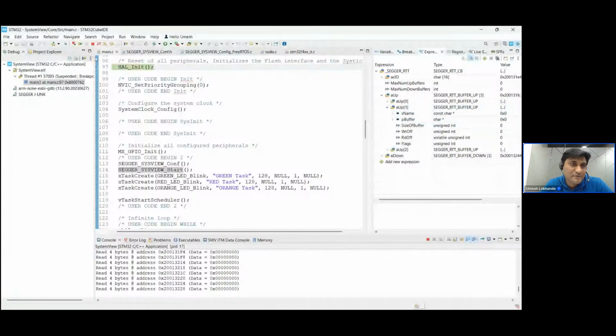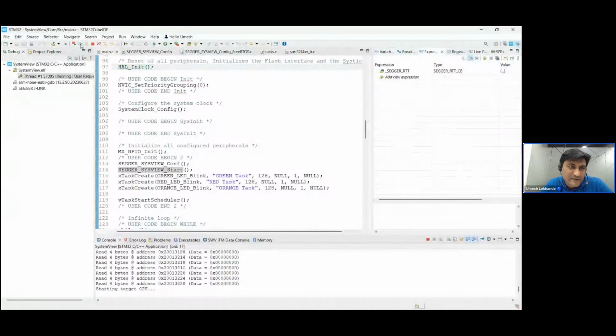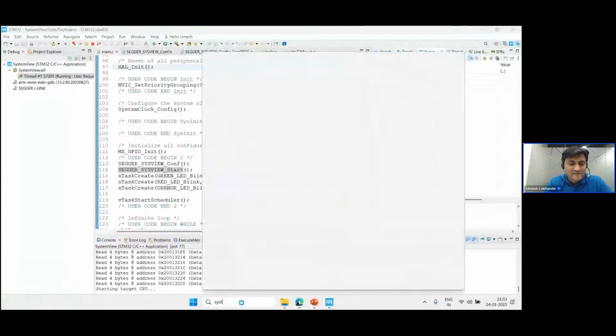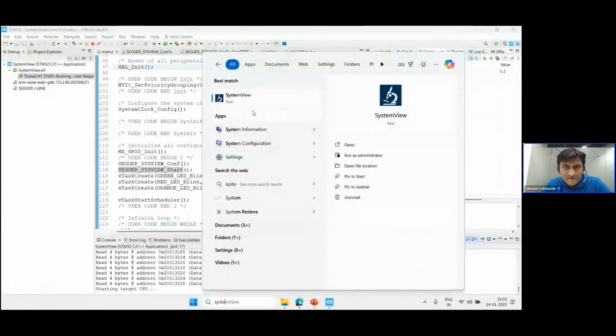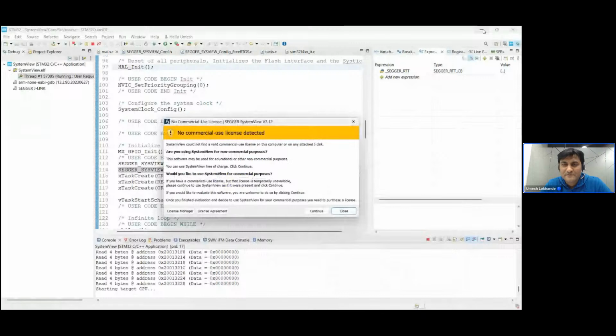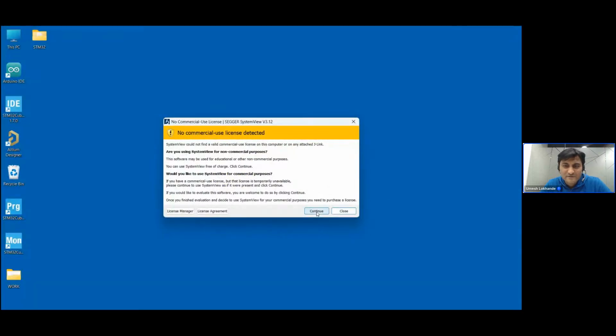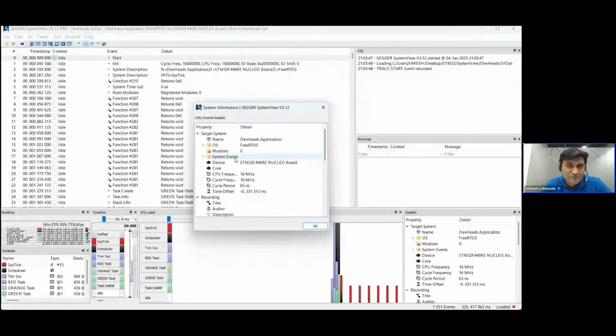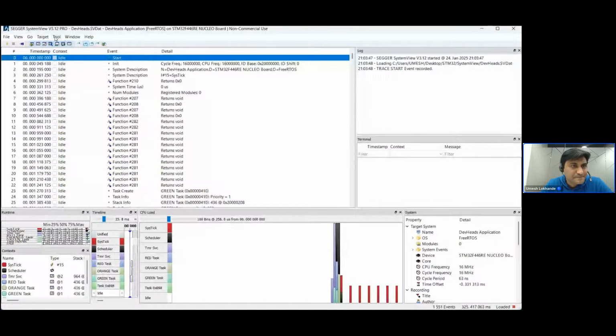Let me capture. Let me click on this run button in here, and it will take some time, and I can even open SystemView for you. So this is the SystemView application, and if you wonder, this is how it looks. So click on continue, and this is basically from the previous one. Maybe I can say close. This is from the previous one, so don't worry.